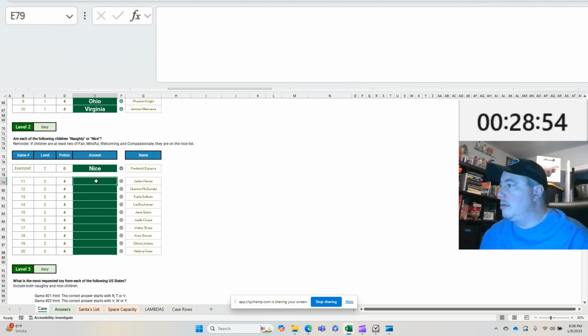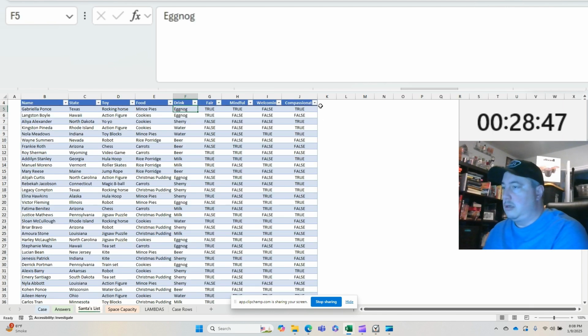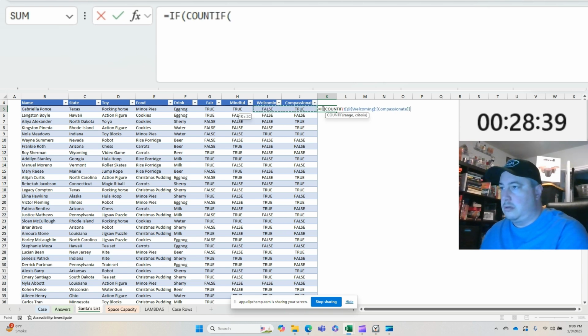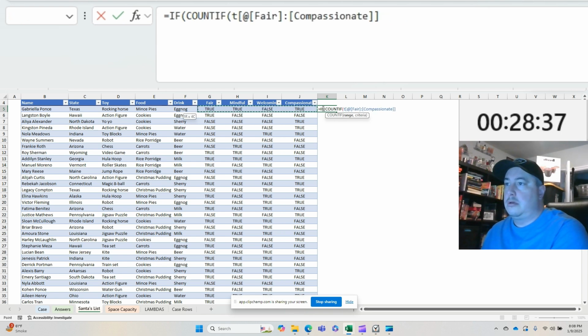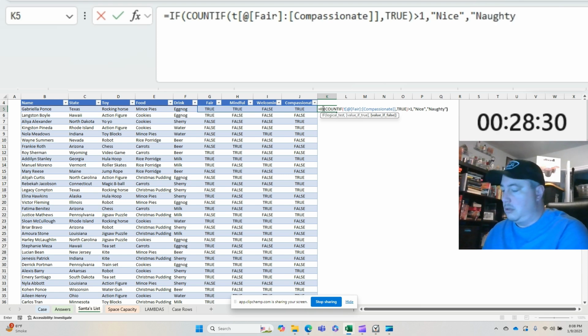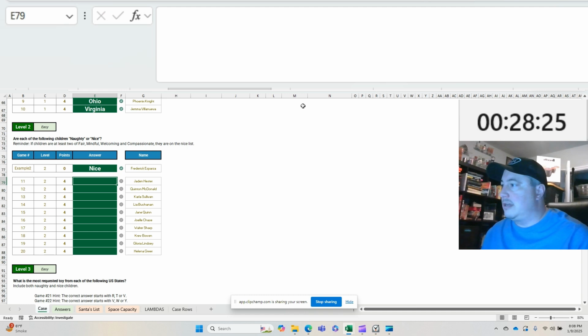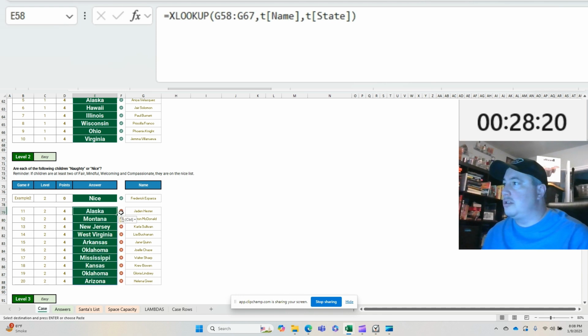Naughty or nice. If there are at least two of these attributes, then they're on the nice list. So we're going to go over here and do a COUNTIF greater than 1, and they're nice unless they're naughty. Now just copy this XLOOKUP and change this to nice.